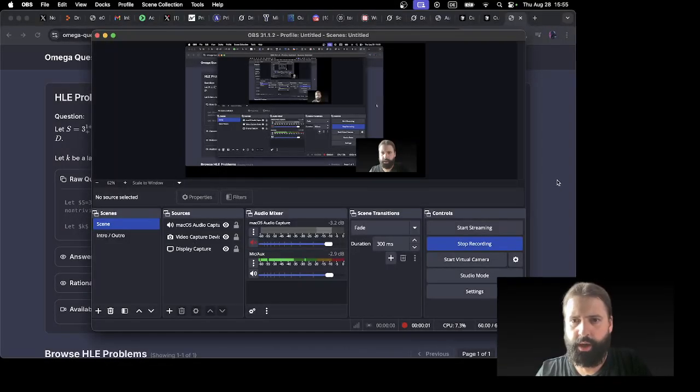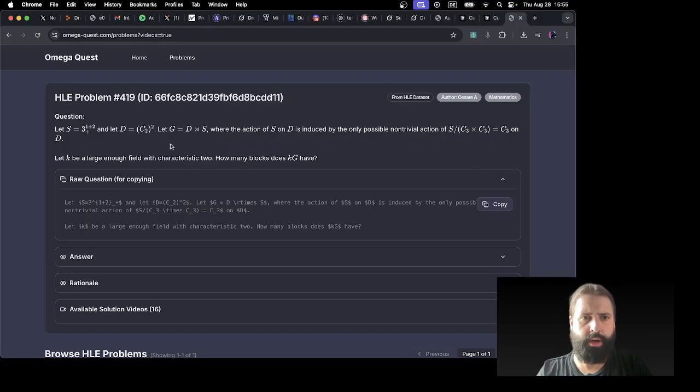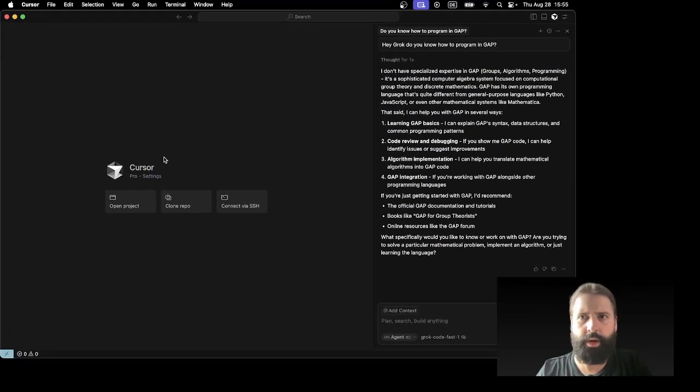So I'm gonna try something a little different today. I'm gonna try to copy these, and I'm gonna try to use Cursor. Because I just realized that you can try Grok Code for free still, and because I'm so cheap. No, I'm kidding. I have Pro.